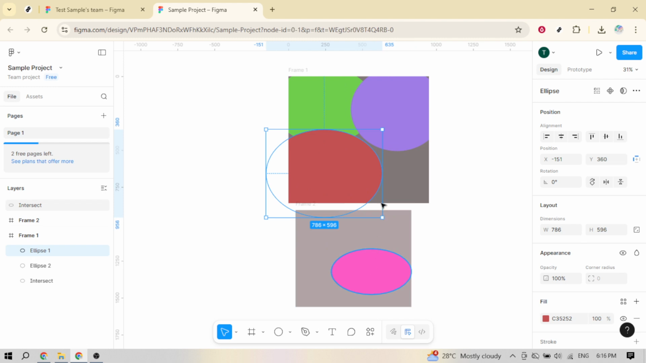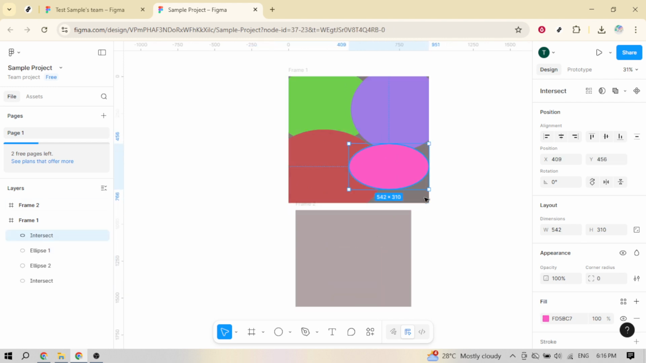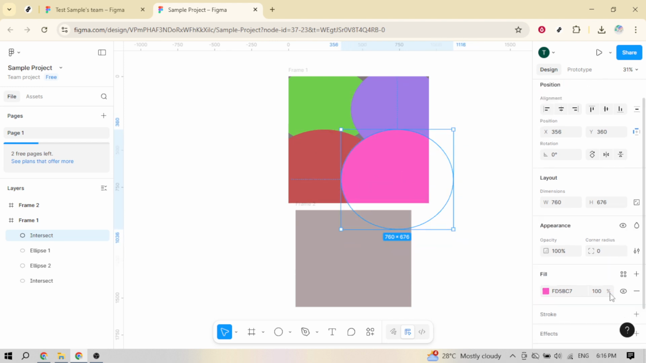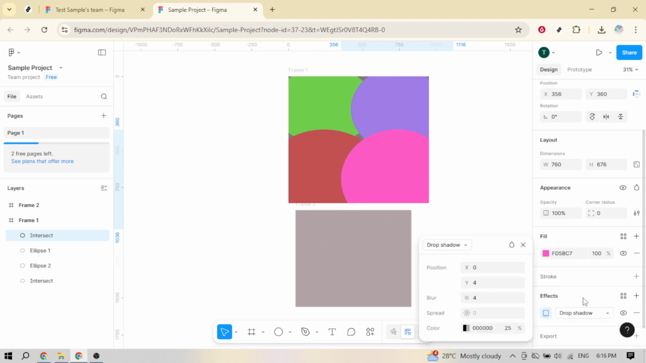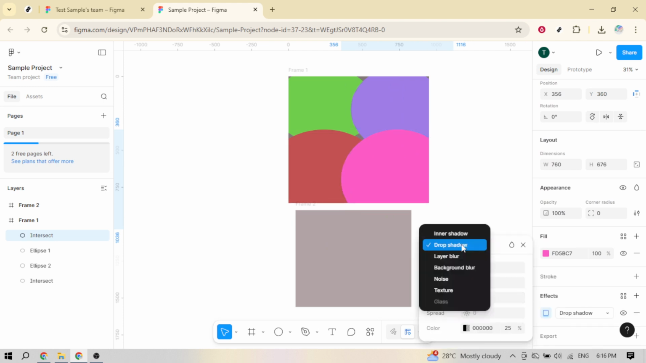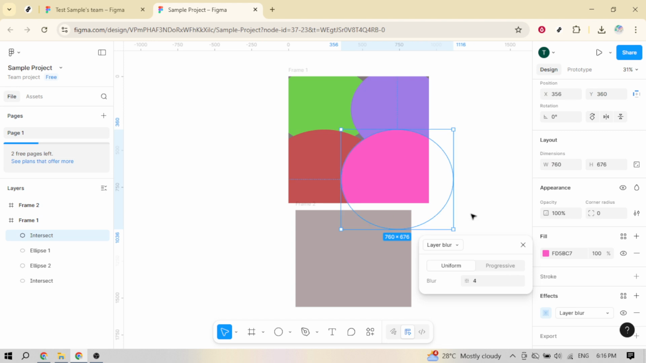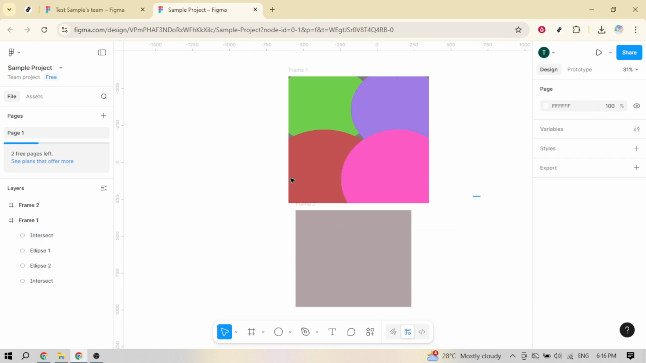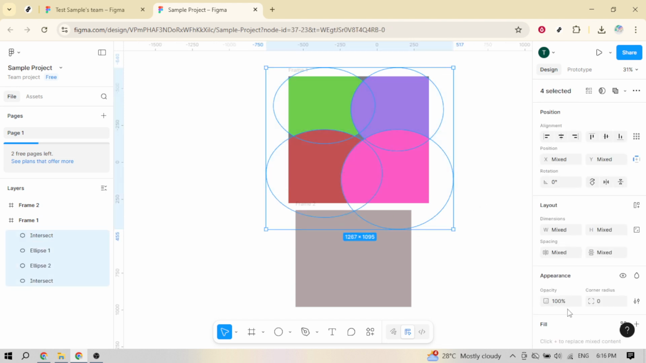Next, with a circle selected, find the effects section in the right panel. Click the plus icon to add an effect. From the effect type menu, choose layer blur. This effect smudges and blends the edges of each colored circle into the ones around it. Increase the blur value to 100. You can type it directly into the field. At around 100, the colors blend smoothly into a soft, mesh-like background.